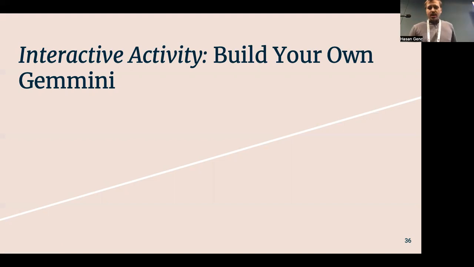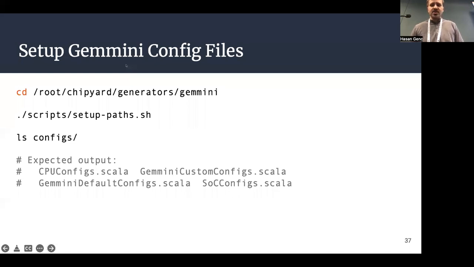Okay. So if not, we can continue to the first interactive activity where we'll generate RTL and simulators for Gemmini accelerators, right? So first, in your AWS instance, in your Docker image, if you could go to the Gemmini directory and run this script just to set up some symbolic links. And then if you look within configs, you should see the 4 files in the configs subdirectory that we list on the slides.